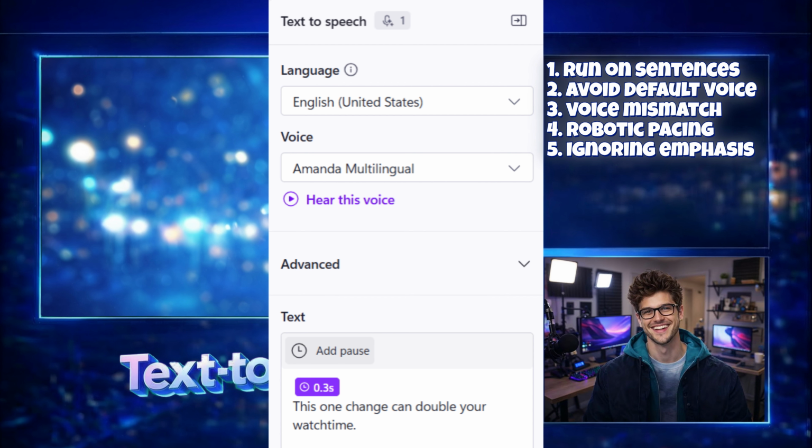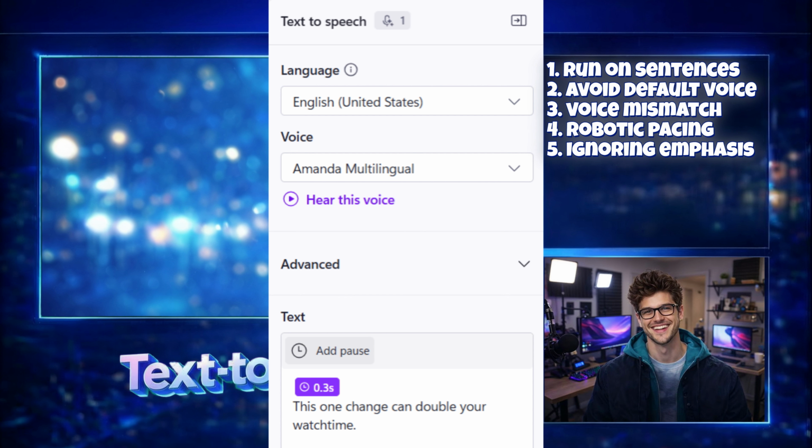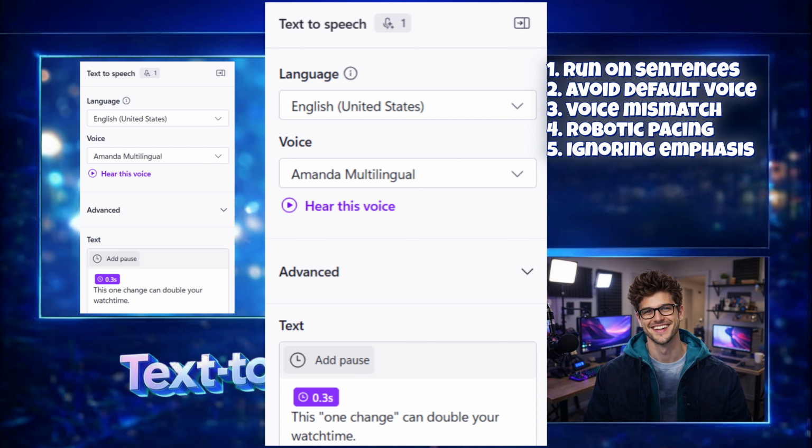This one change can double your watch time. This one change can double your watch time.